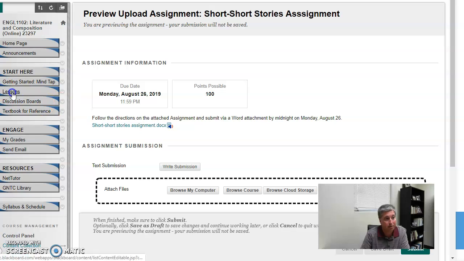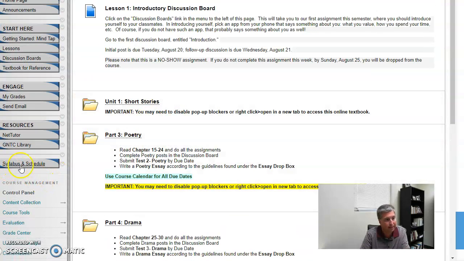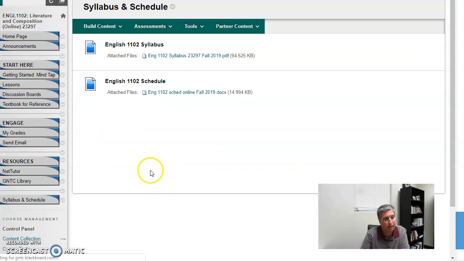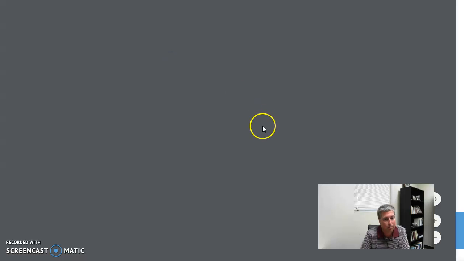The class will be either assignments or discussion boards, and those will all be found in the lessons. Now there will be essays. Oh, I didn't even go over the syllabus. I forgot about that. Down here at the bottom, you have your syllabus and schedule, and this is the course syllabus, and this kind of breaks up what we'll be doing.